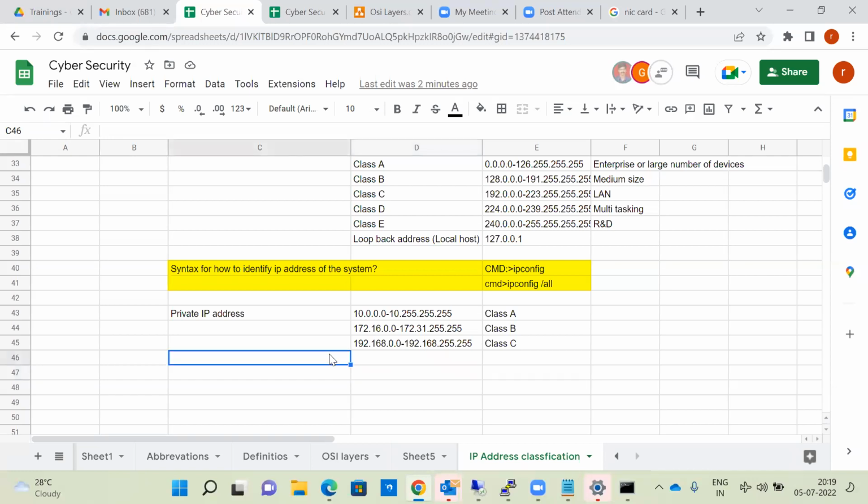Other than these three ranges of IP addresses, everything is public. So 1.1.1.1: whether it's public or private, it's public, because it is not included within the range. 2.2.2.2 is public. 9.0.0.0 is public. Other than these three IP address ranges, everything is public.